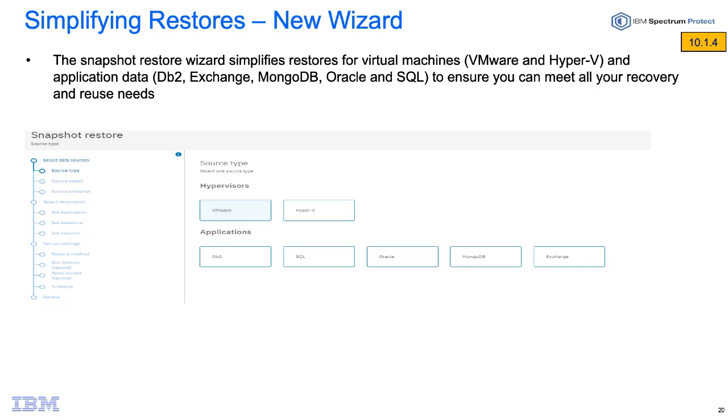Now, the restore wizard applies to all types of our data sources for Spectrum Protect Plus, including VMware, Hyper-V, and all the applications we support, including DB2, Exchange, MongoDB, Oracle, and SQL. So you'll see at the top, if you start with the restore wizard, you'll just pick the hypervisor or application that you're going to restore.